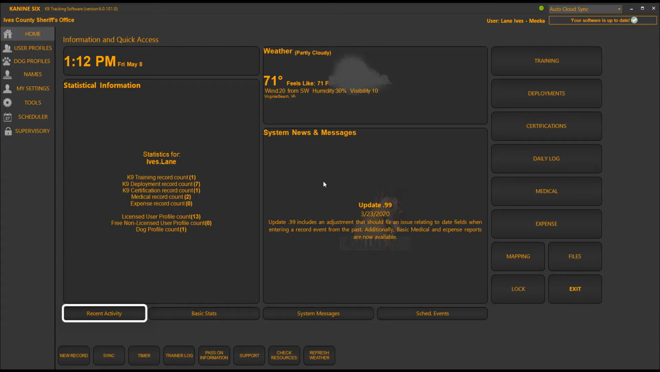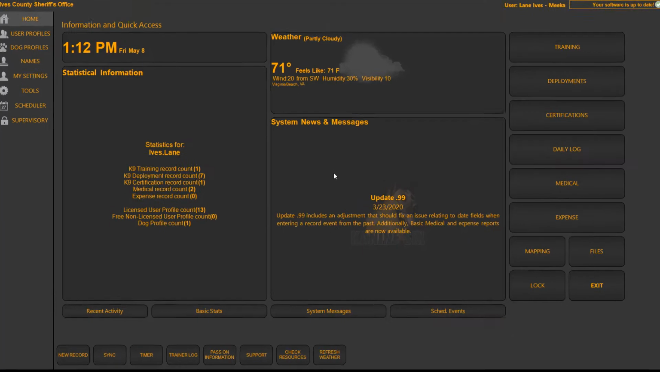These 4 buttons allow you to manipulate the information on the home screen. You can view recent activity, which shows you records and changes that have been made within your department. Basic stats will show you the count of different types of records, users, and dogs within your department. System messages will show you recent updates that we have made to the software. And scheduled events will display any upcoming events that you've put into the scheduler.